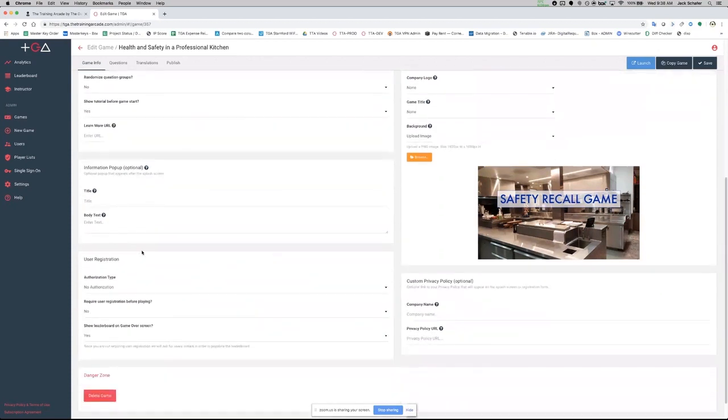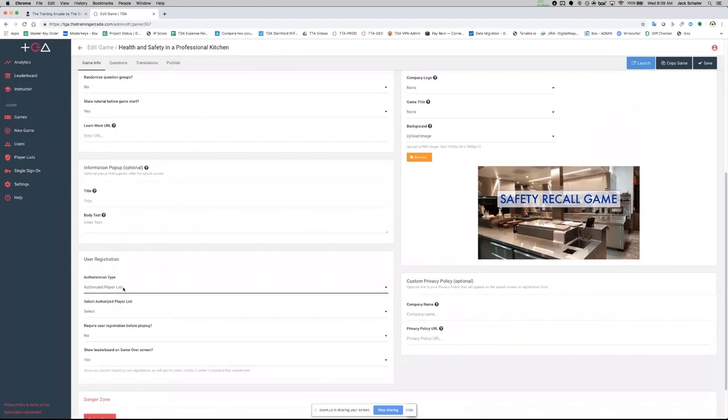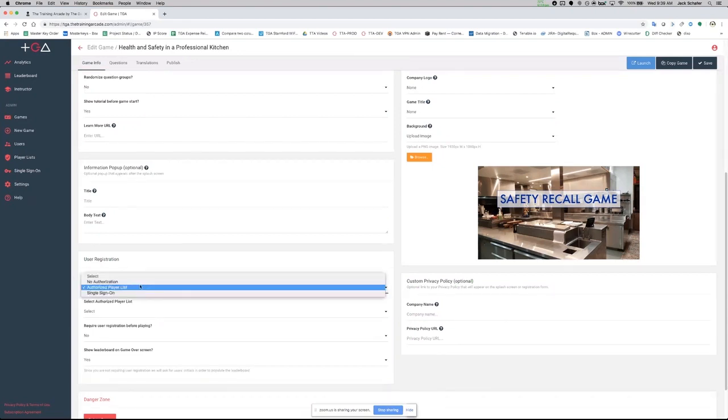More things to highlight. Training Arcade supports user registration. So if you'd actually like to lock down this game to a specific group of folks within your organization, such as sales or the IT folks, you can set up groups here. You can select an authorized player list, and if it's a small group, you can enter them manually here on the Training Arcade, or you can upload a CSV of those players here, and so only those folks who access this URL will have to put in their email and their name, and they'll only be allowed to access the game.